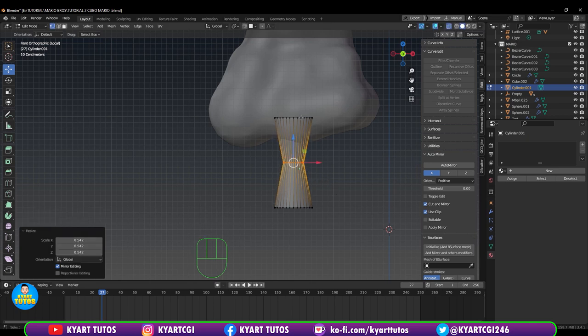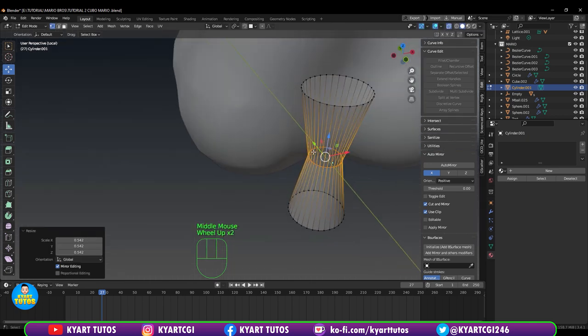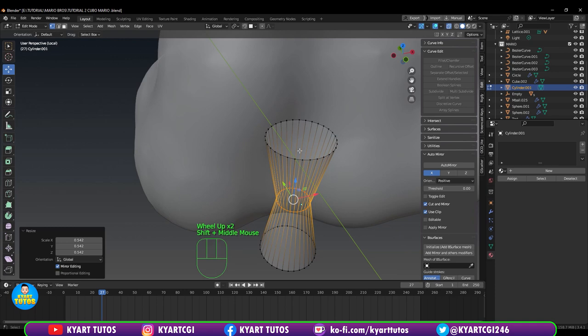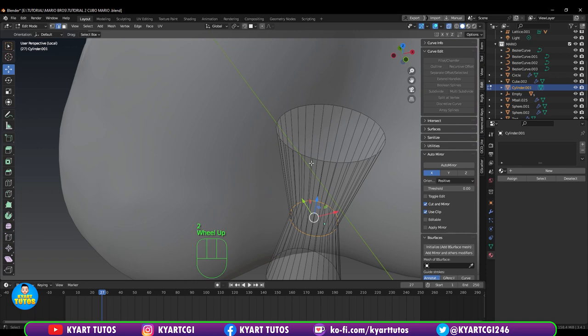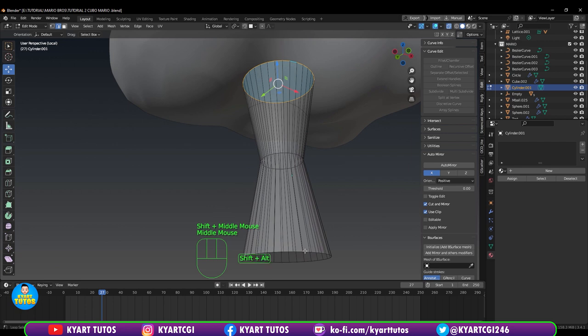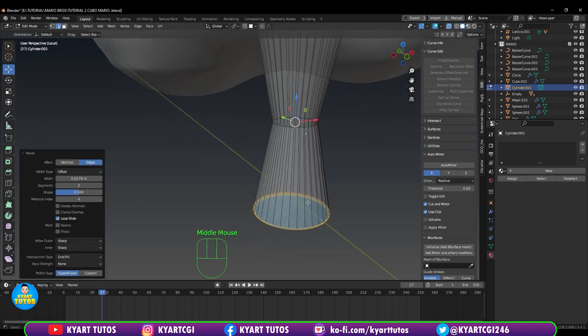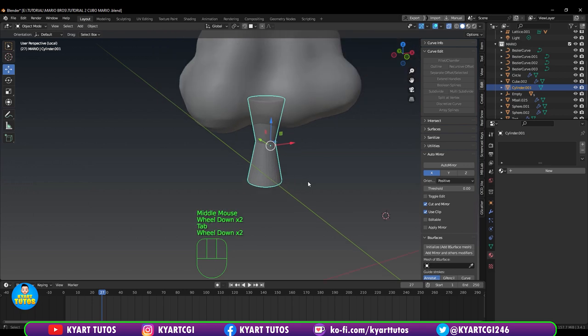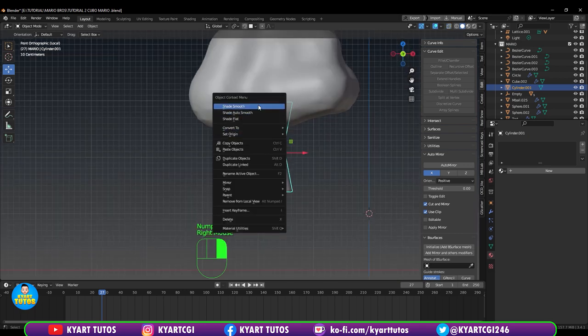Yeah, something like that. Then we're gonna go right here, and we're gonna change to edge selection with 2. Hold on Alt, we're gonna click this loop. Then hold down Shift and Alt and click this loop, and then Control B. We're gonna apply a bevel, something like this. It's okay. And we're gonna go back to object mode, turn up the X-ray view, right click, shader smooth.